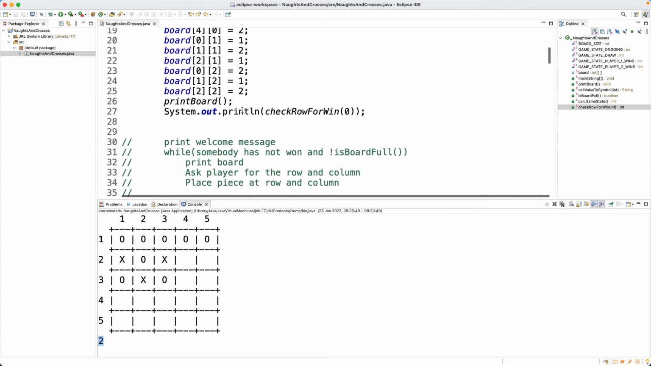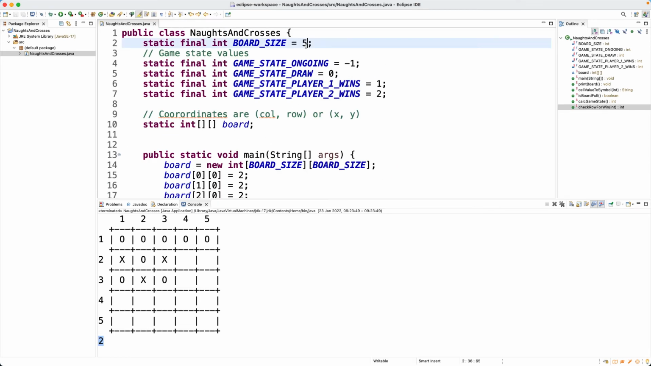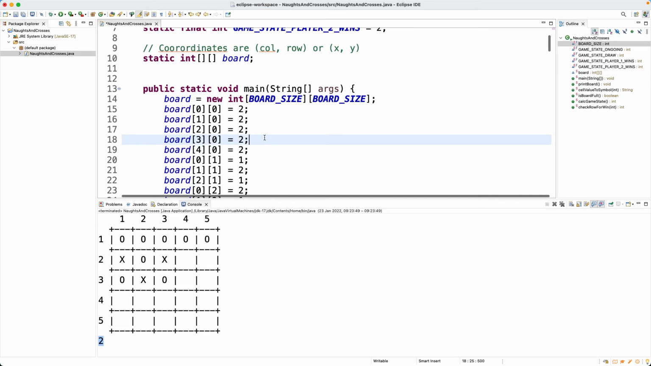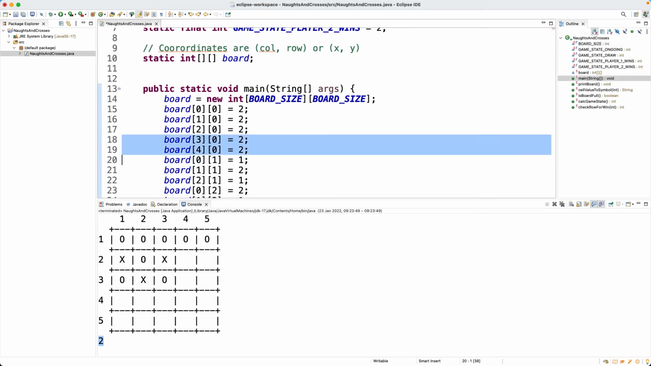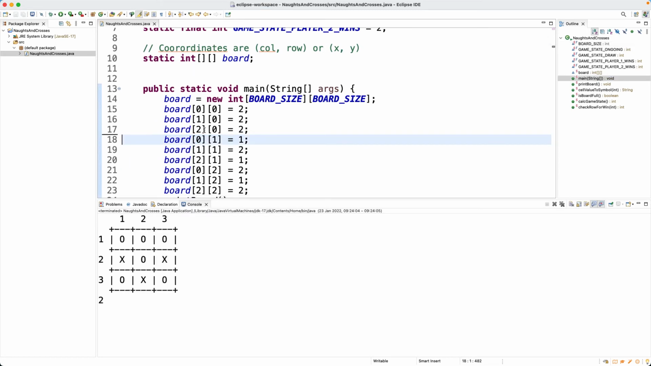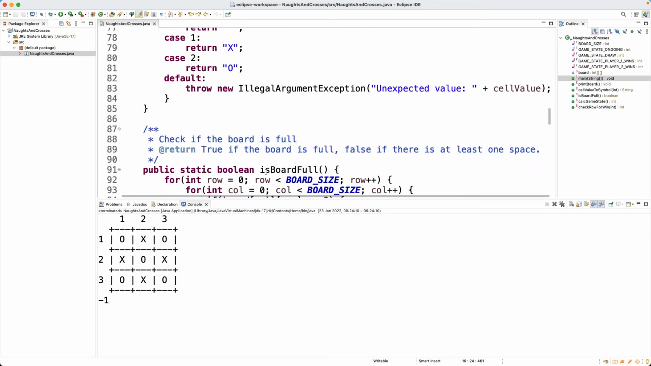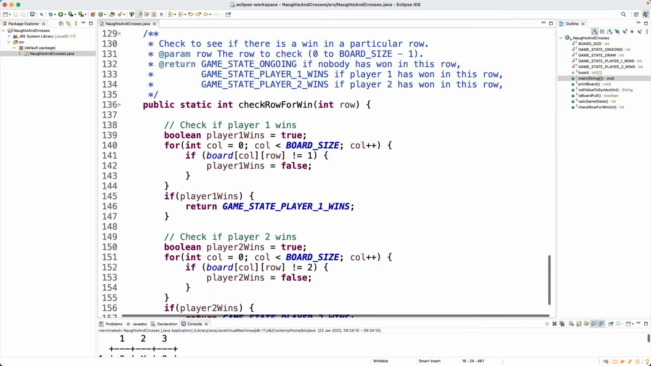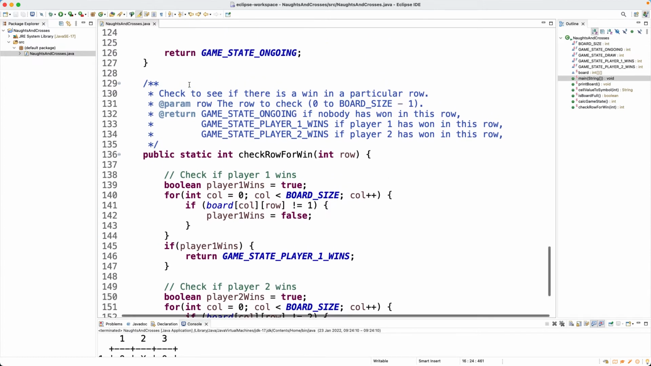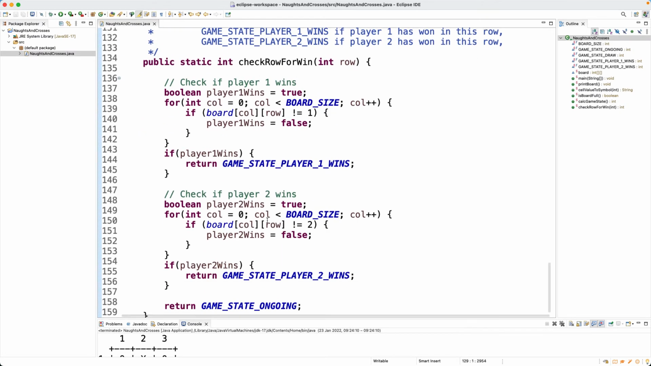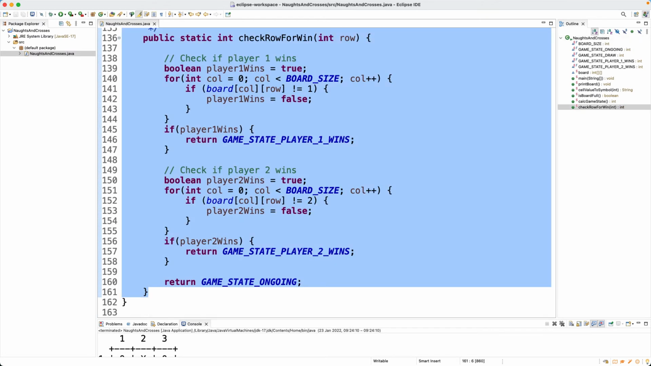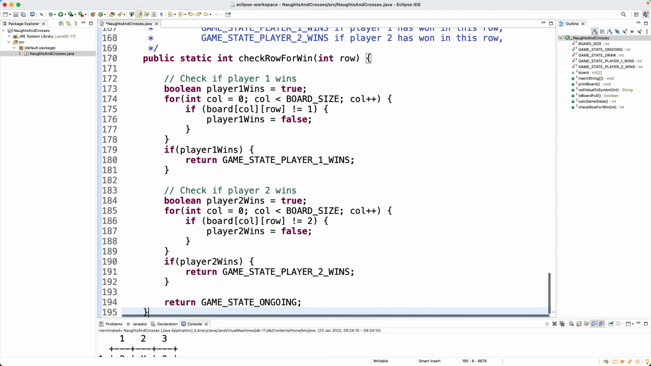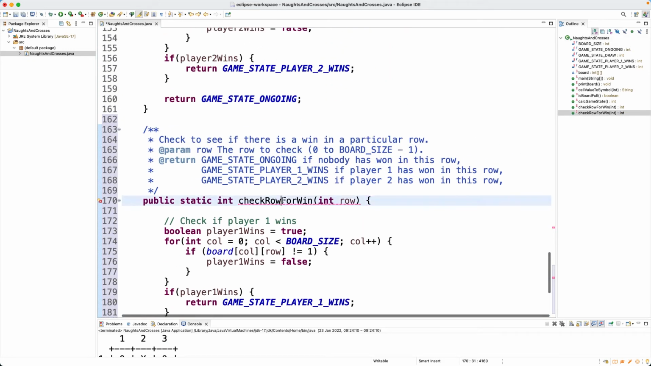So now, yeah, cool. Right, let's change the board back to 3 by 3 because it prints a little smaller as well, which is easier for my screen capture. Okay, I'm just going to make it so player 2 has not won. Good. Okay, so now we've got the ability to check the row for a win. Very nice. I think now we can use the same principle to make another one where we can check a column for a win.